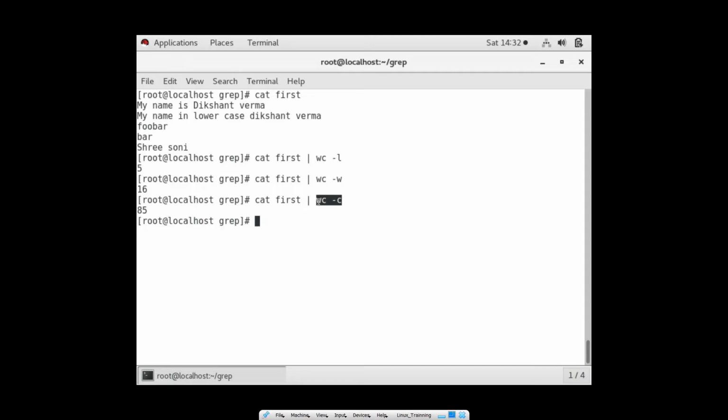So it's necessary to use commands on the left that will give output, or that have the capability to give output, and the command on the right side of this pipe must have the capability to take input.